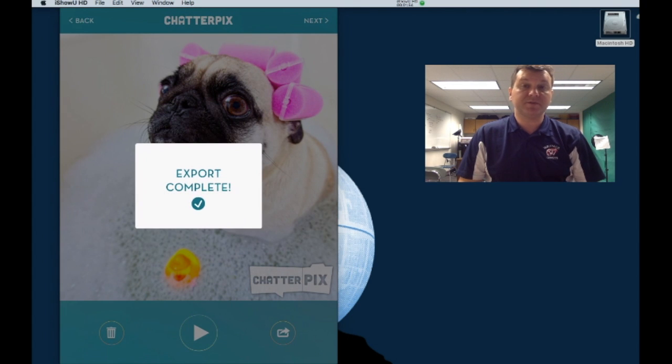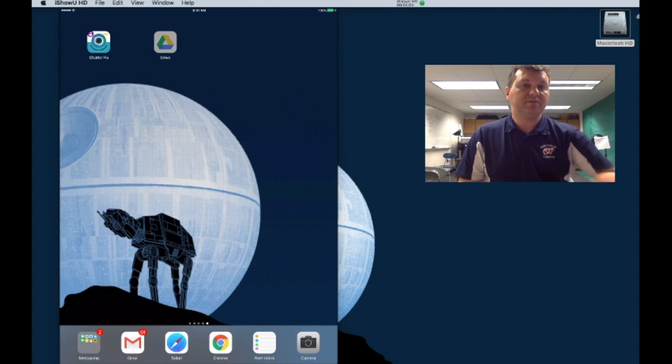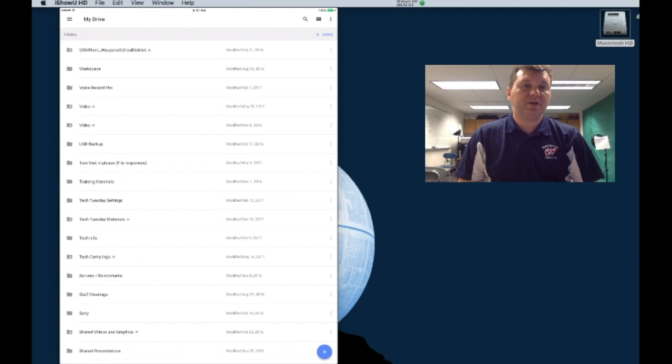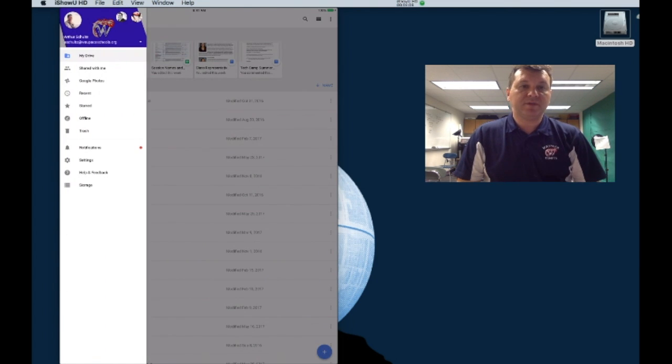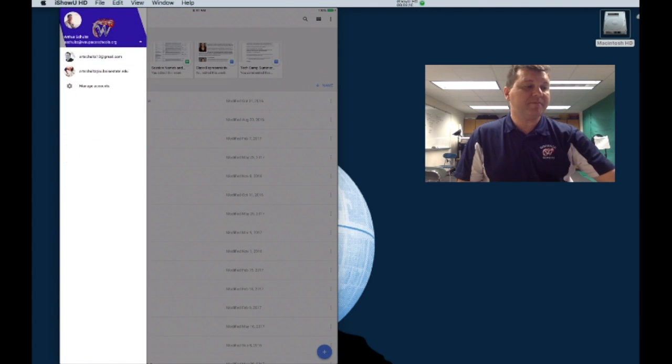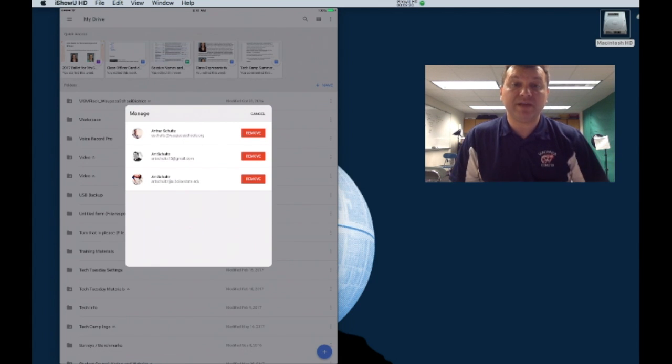All right, now that my export's complete, I can get out of the app and I can look for Google Drive. I want to make sure that I'm signed in in the upper left corner. If I'm not, I can push that down arrow here and hit Manage Accounts. I can either hit Add Account at the bottom there, or I can hit Manage to remove other accounts. So this is how I'm also going to sign out at the end. I'm going to hit the Remove button when I'm all done.